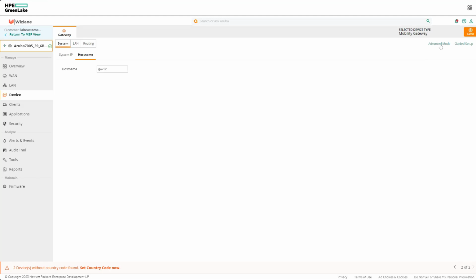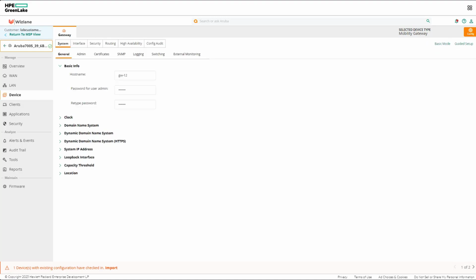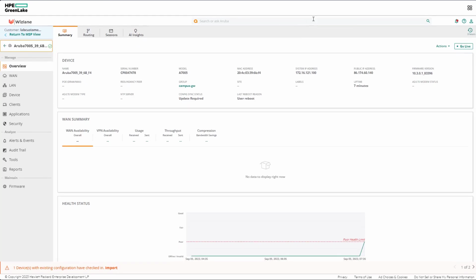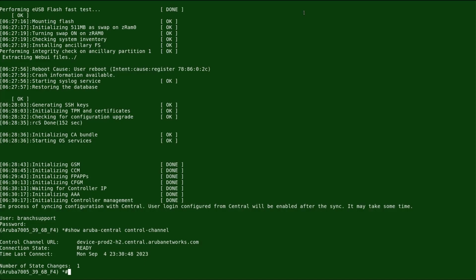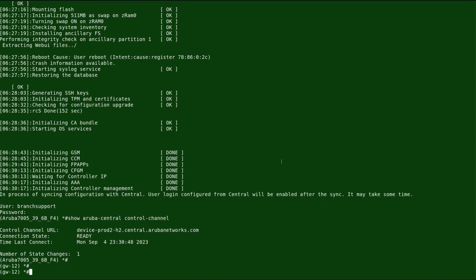We can go to advanced mode, so click on advanced mode. We would like to change the password here. Double check the actual controller and look at the name. The name has changed as per what we've done.